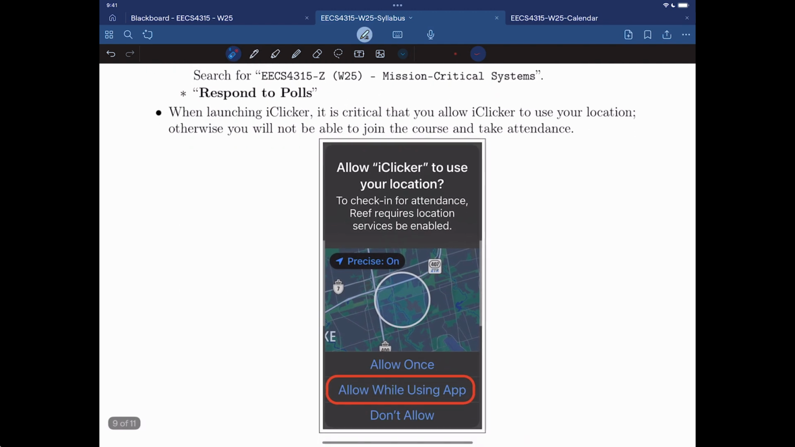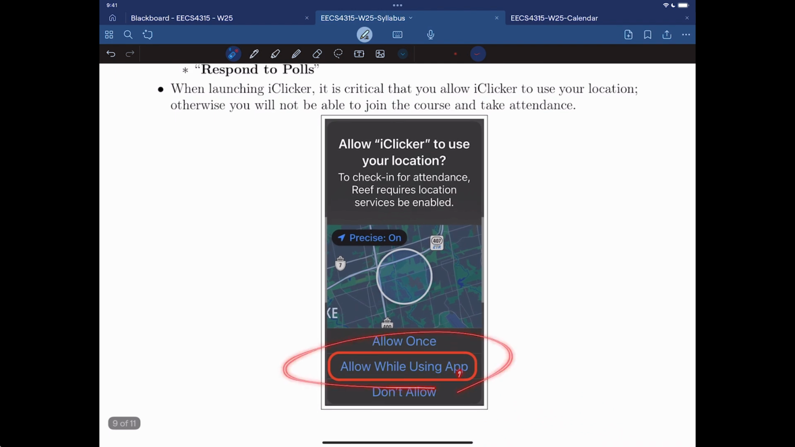Very important to make sure you allow the app to use your location. I think most likely the way to fix your iClicker during the session will be to disable your location service on your mobile phone and enable that again. That seems to be the quick fix. You can give it a try.